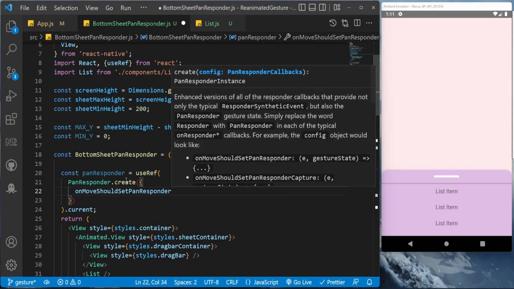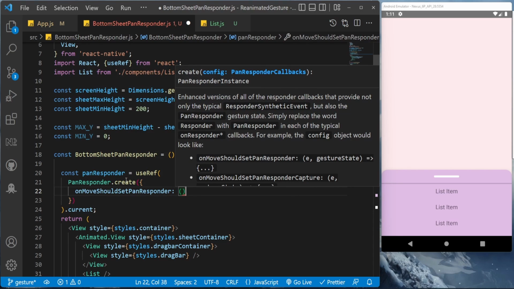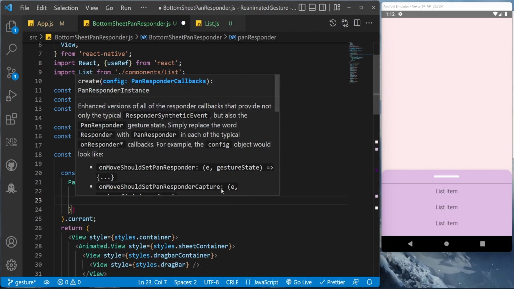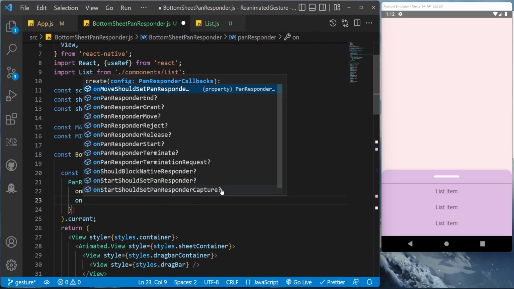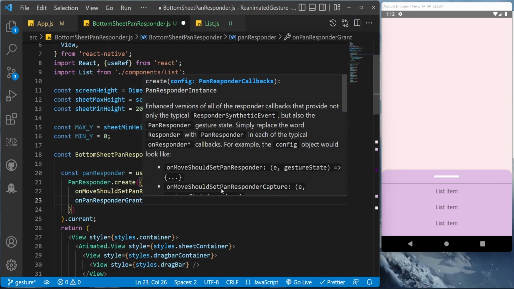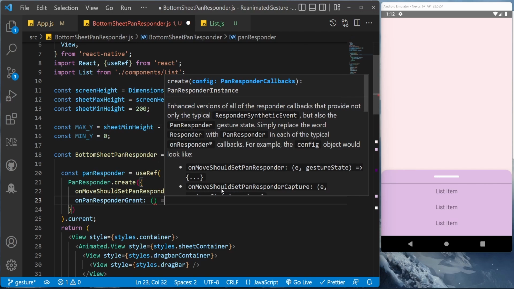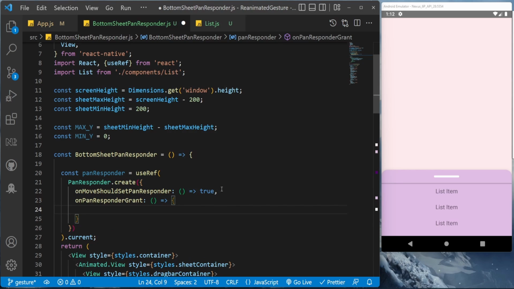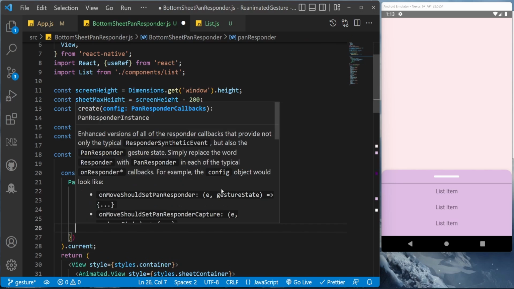So the first one is onMoveShouldSetPanResponder. This will ask React whether the PanResponder gesture should work or not. We'll set it to true. So we are asking React Native, and it will say, okay, PanResponder gesture should work, and it will grant the permission. onPanResponderGrant is another callback function. This will work after we grant the permission.